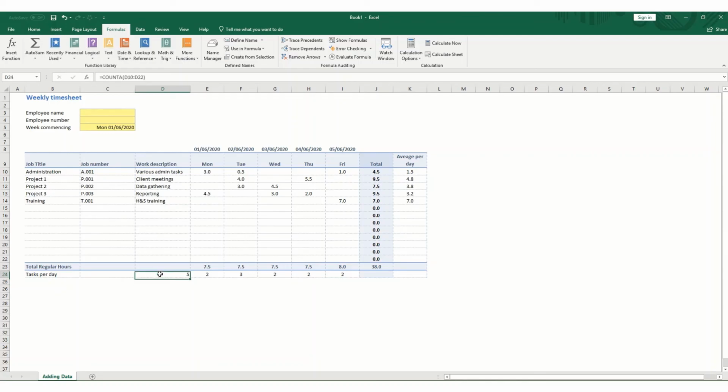So that's just a brief introduction to formulas in Excel, particularly the SUM, AVERAGE and COUNT functions. Hope you found this useful. We'll delve into a little bit more detail on these functions and how you combine functions in a later video.